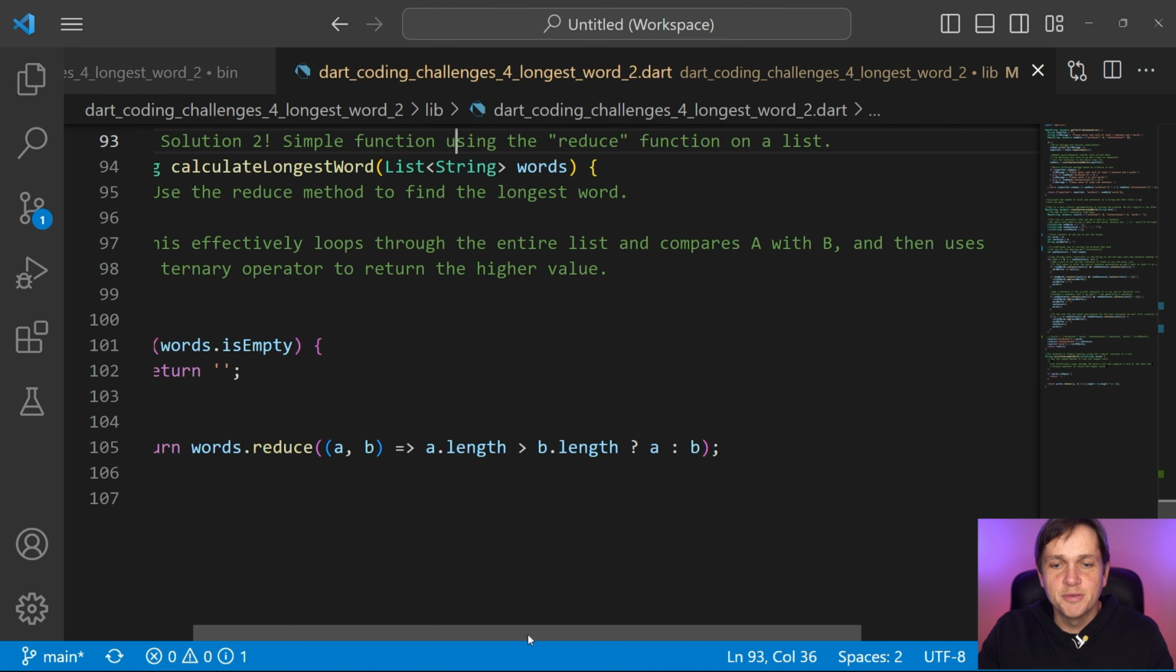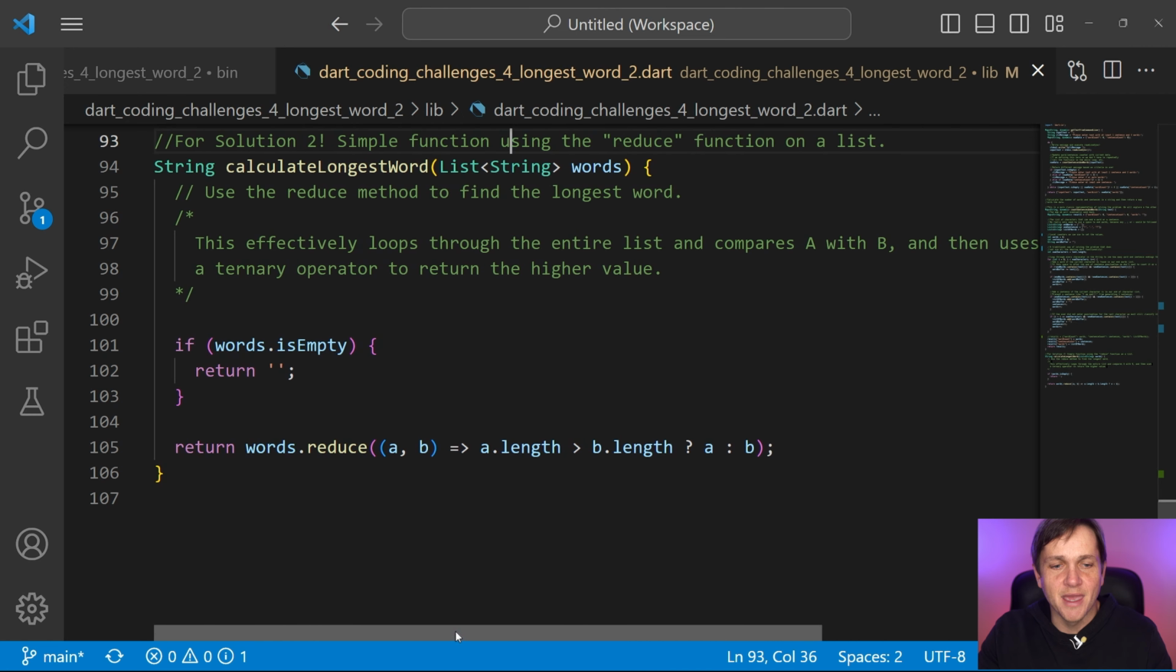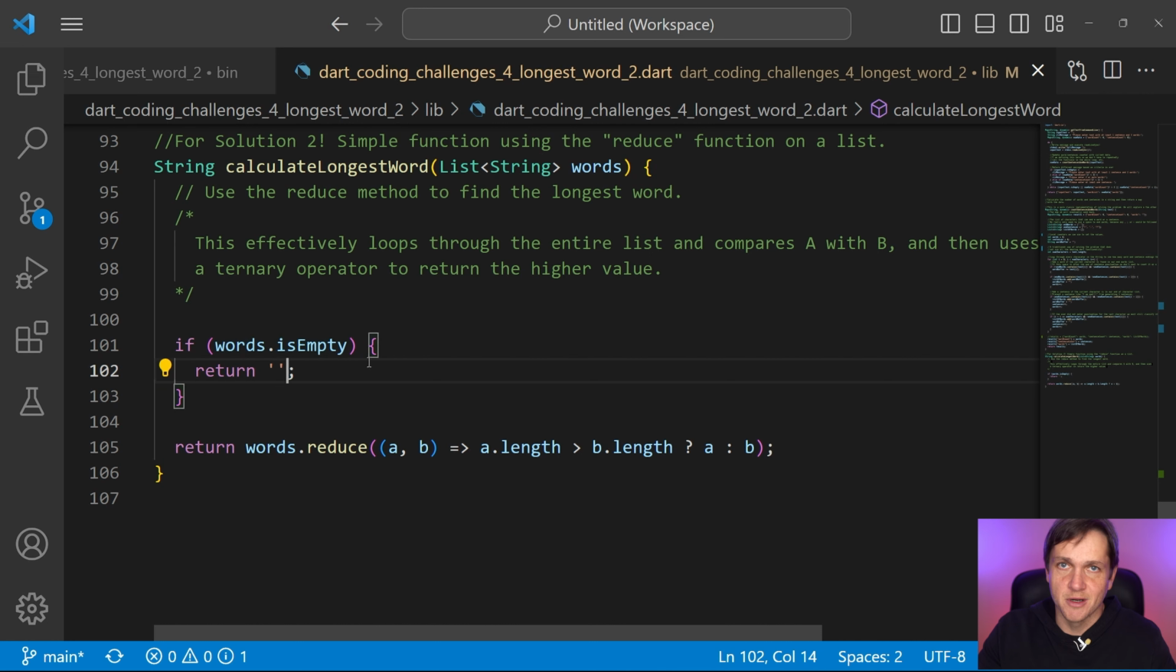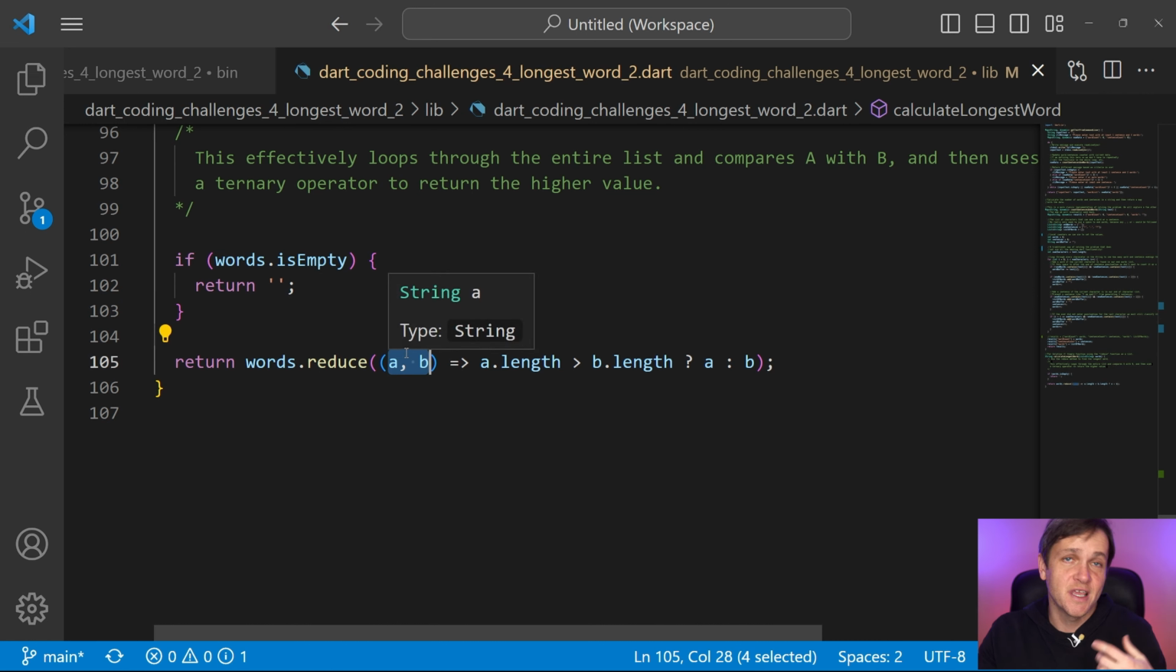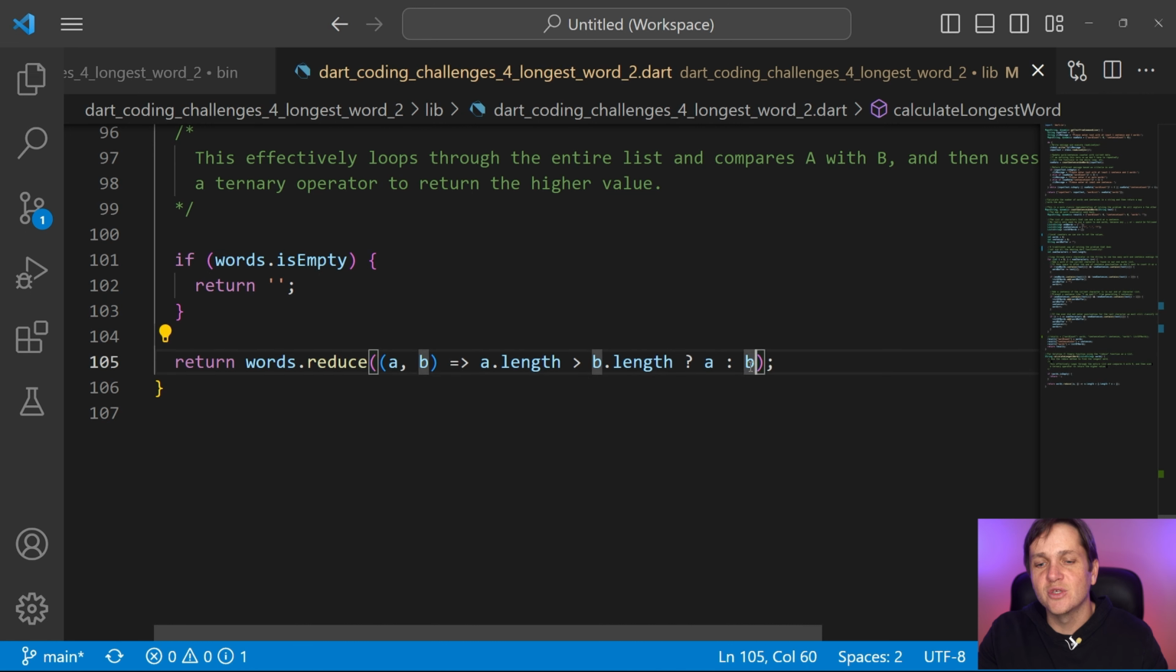This effectively loops through the entire list and compares A with B, and then uses a ternary operator to return a higher value. So we're making sure that words isn't empty first, because if so, we're going to return blank. So if words isn't empty, we're using a method called reduce. What reduce does is it reduces a collection or a list down to a single entry. In this case, it actually works perfect. We're comparing A and B, which would basically be the first and second item in our list to start with, and then the second, third, fourth, etc. If A.length is greater than B.length, we are going to use value A. Otherwise, we're going to use value B.